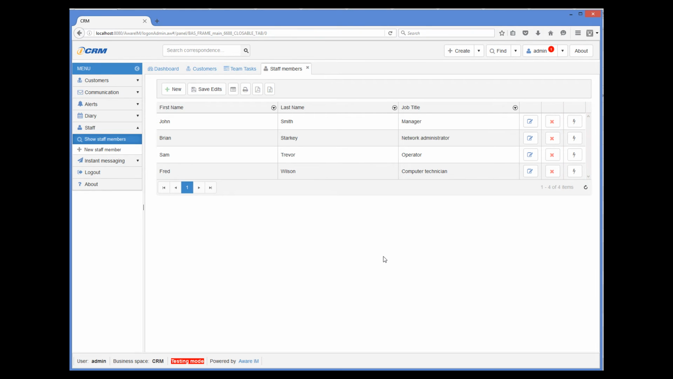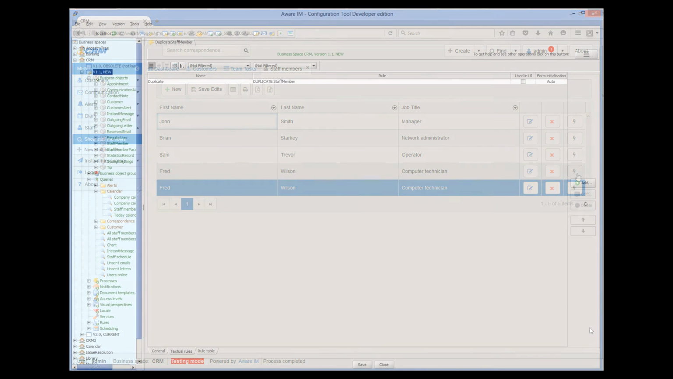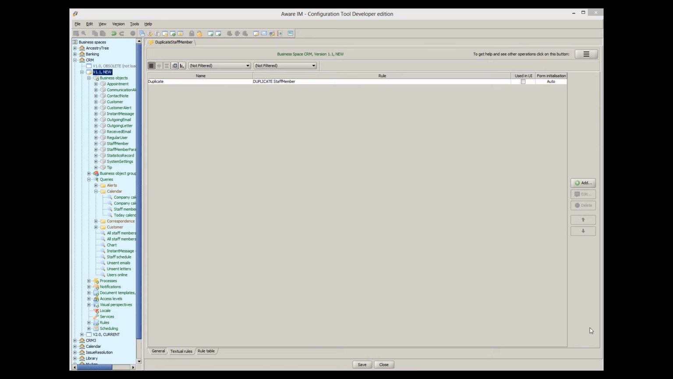If I click the button next to Fred Wilson, for example, a variable will automatically put the record with Fred Wilson into the context of our process, and the record will be duplicated. Similarly, we could put the operation on the form of the staff member object, and again, at runtime, a variable would populate the context with the instance of the staff member whose form is being shown.